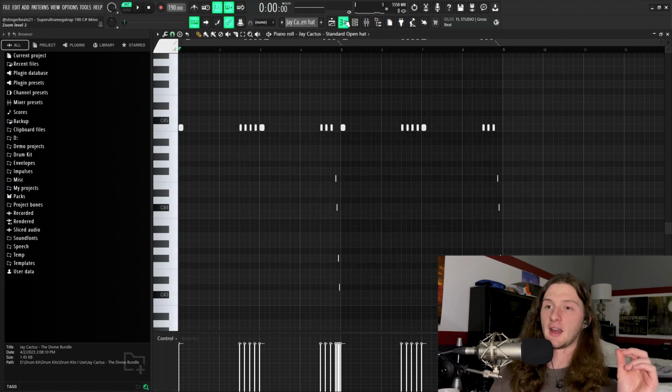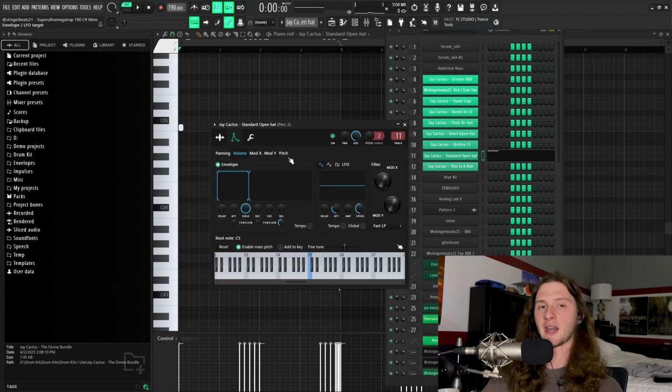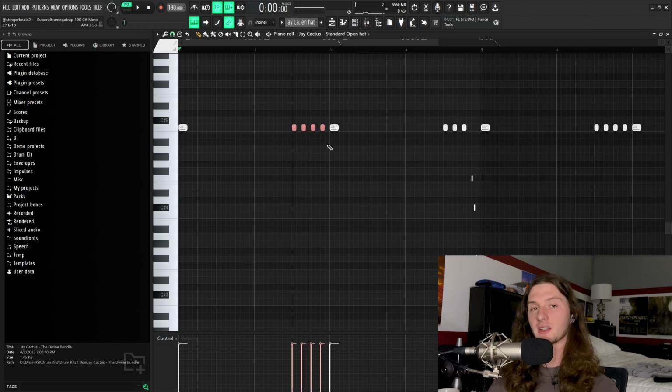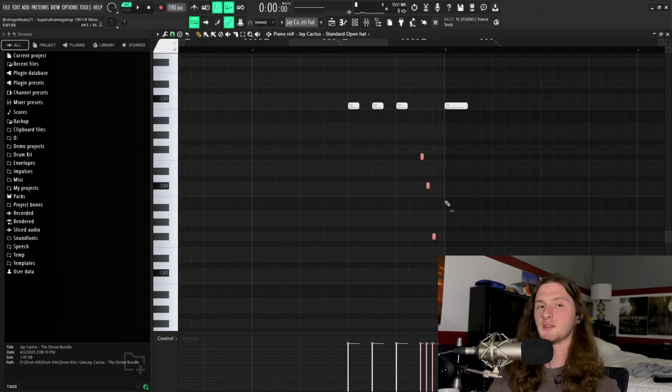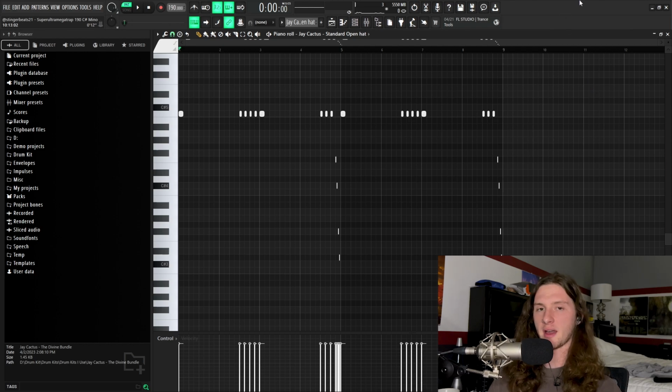And now the final thing that I threw down is this open hat, and for this open hat I squared off the envelope, which means that when I hit the note and release it, it immediately cuts the sound. This allows us to build some tension with our open hats and allows us to get some really cool and unique sounds from rolls. So this is what the open hat pattern sounds like.